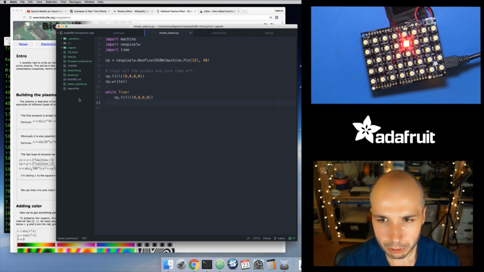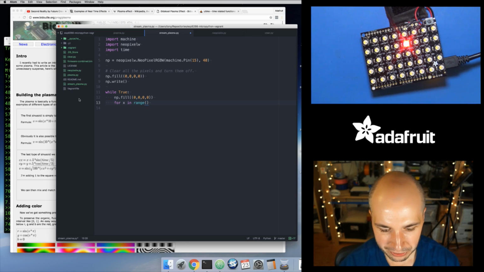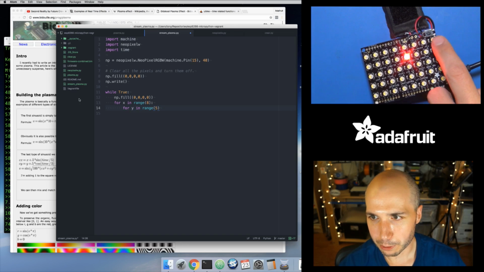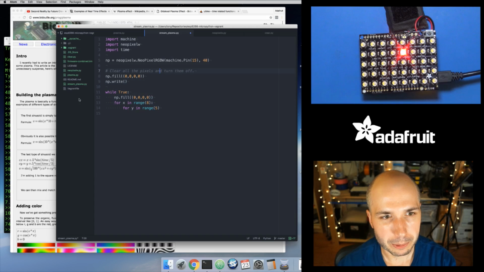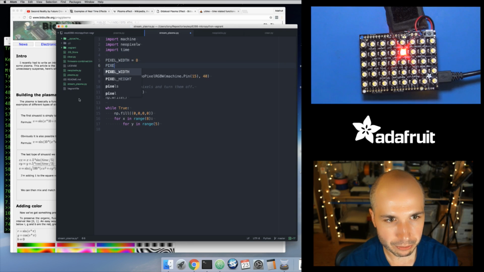And then let's go through, and I want to loop through each X and Y pixel position. So for X in range of, the number of pixels I have in my X dimension are 8. And then we'll do a nested loop for Y in the range of 5, because I have 5 pixels going from top to bottom here. And just to make this program a little bit nicer, let's put these as constants at the top. So we'll say pixel width equals 8, pixel height equals 5.